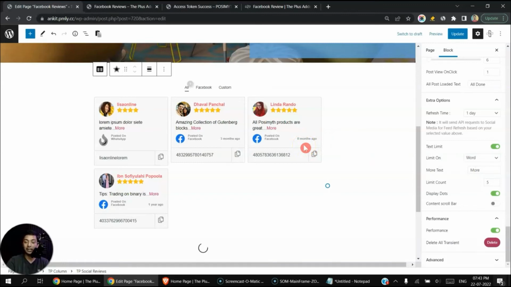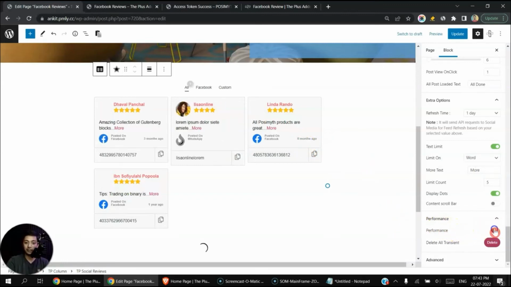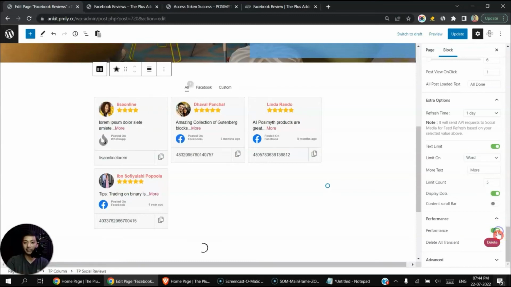But in case you want to make any changes here, you need to save this new information in the database. So for that, first turn the performance option off. Then we need to delete all the transient. So we will click on this delete option. And once everything is deleted from our database, we need to create new transient information. So for that, we will again turn on this performance option. And now we will have the new information in our database.